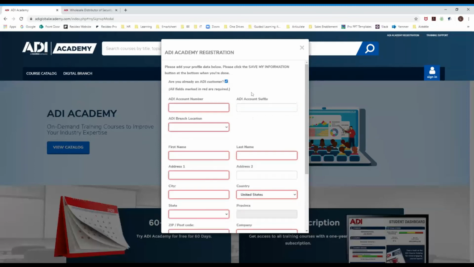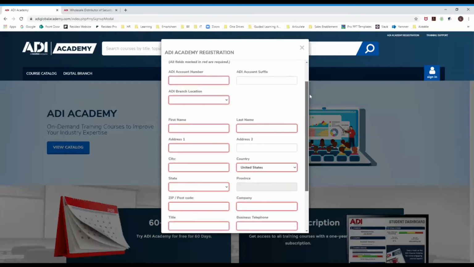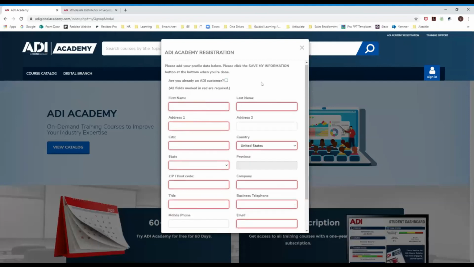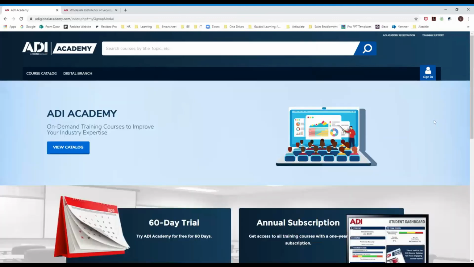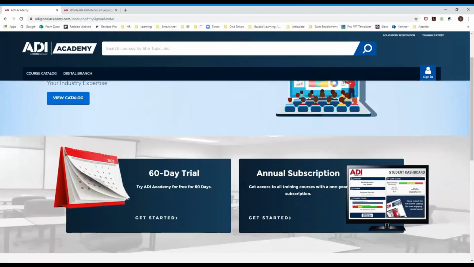Identify if you're a customer, and if you provide your account number, that'll certainly make it much easier to align with your other records. We will eventually integrate this with our ADI website, so that'll be a single sign-in login, but for the time being, you will need to register separately. In addition to that, you can then subscribe for an annual subscription. For a $250 fee, that gives you 12 months access to all of the courses that are available in the ADI Academy library.